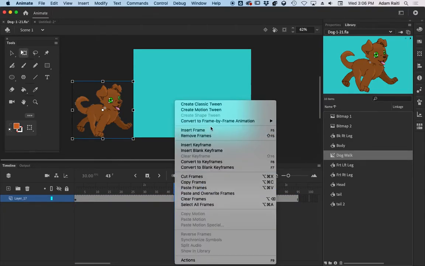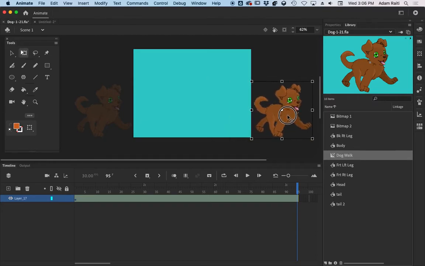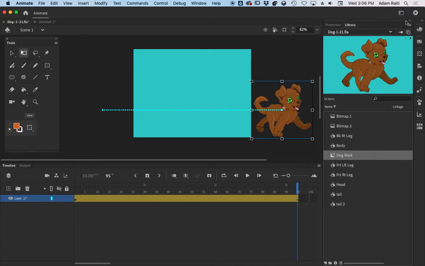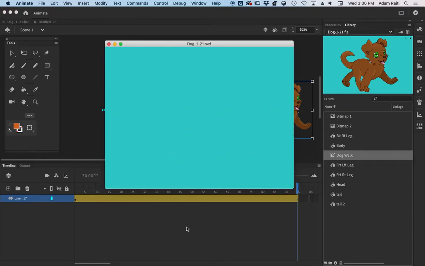Right click in these frames here and say create a motion tween, just like we've done before. Go to the end of my movie, move him out. So now I can see what he does. Looks good. I can play it. There he is, walking along happily.